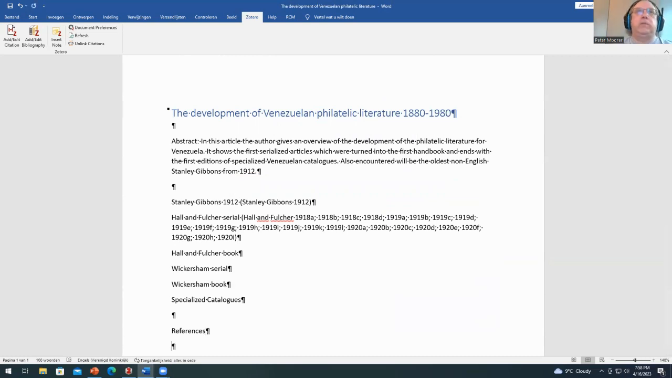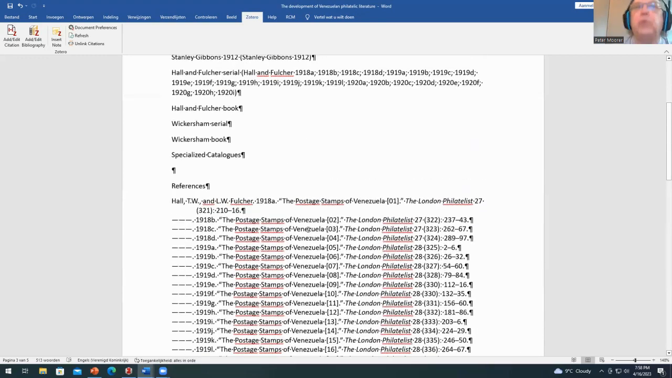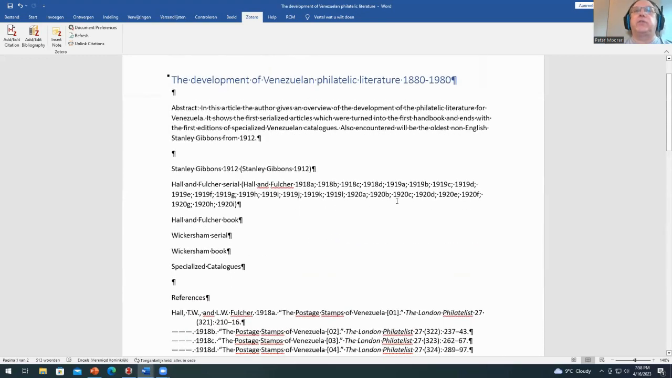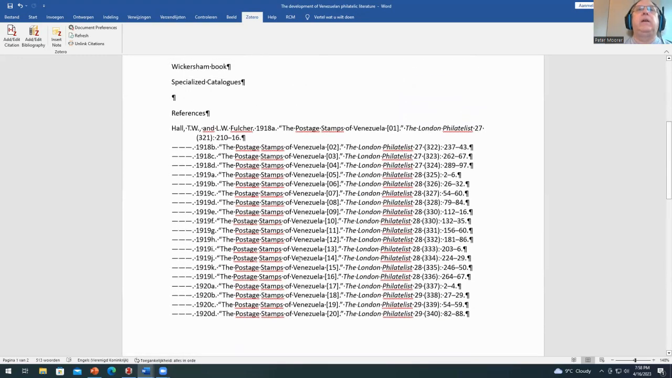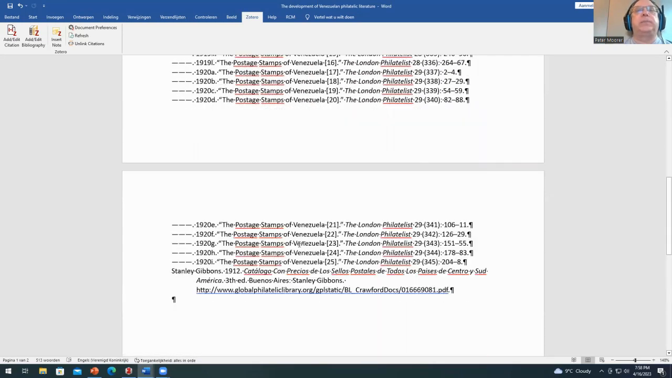If I now say, okay, I'm done with the references, I want to have a bibliography at the end, or a reference list, I say edit bibliography. And here you have it. You have added all the references I have asked for in the format that I've chosen. So this is in Chicago style.